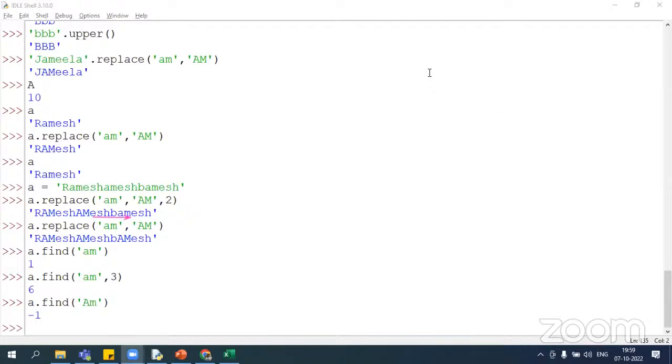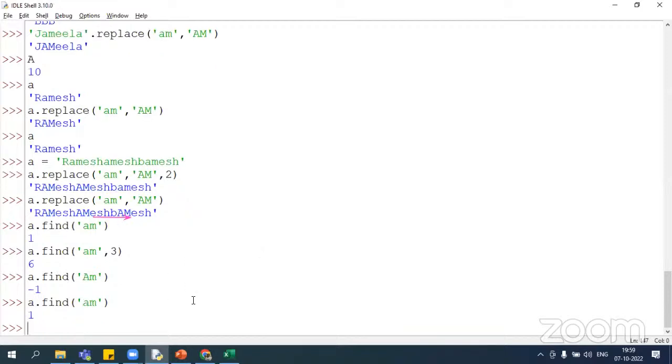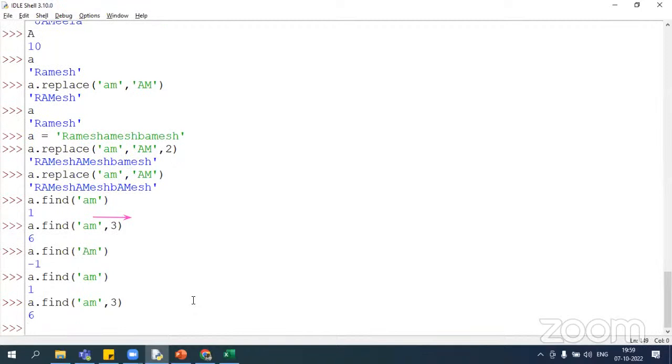Once again, explain find. Mohan, find searches for a particular character or a pattern within a given string. So if in my string a, which is Ramesh, Amesh, Vamesh, I'm searching for the pattern am, it will tell me at what index position this pattern first comes. That's it. Now, obviously, I can also say from what index position I should even start searching for the pattern. Let's say after 3, it will tell me 6.